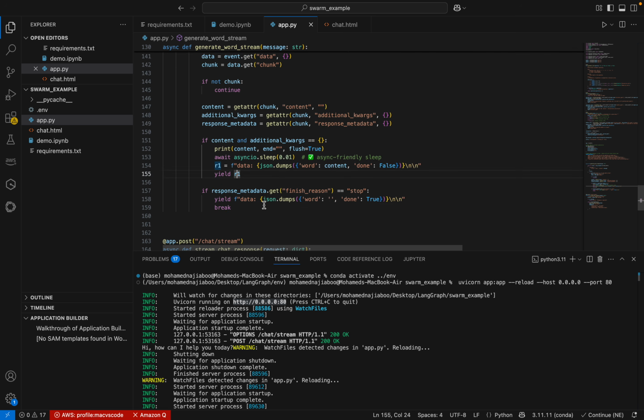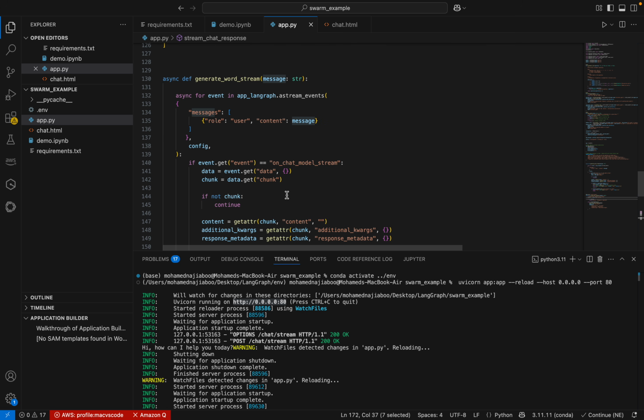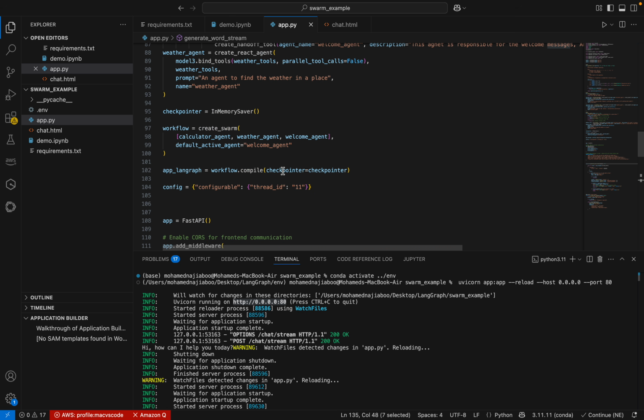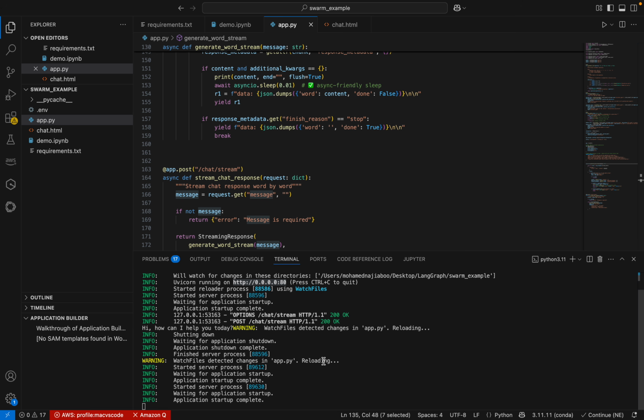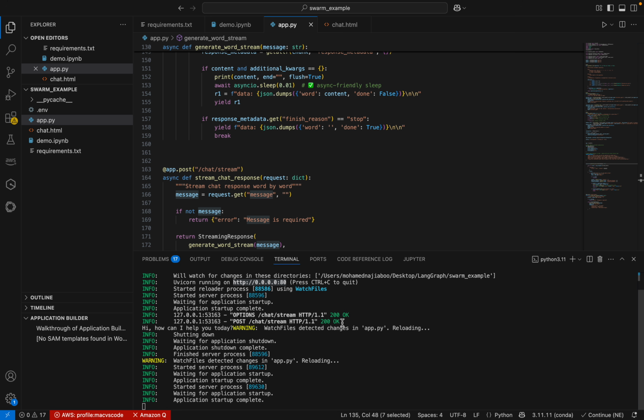Okay, so this is a supporting function that we are using, and we have only one REST endpoint, the post endpoint. The post endpoint accepts a message keyword from the user. This message will be passed to the generate word stream function. So instead of a hard-coded message or hard-coded query, we will be using a dynamic message from the user. This is the basic REST endpoint, and you can see I have run this FastAPI using the command uvicorn.